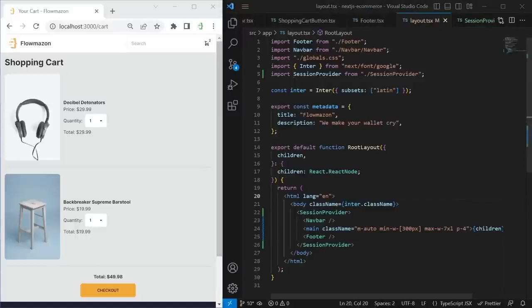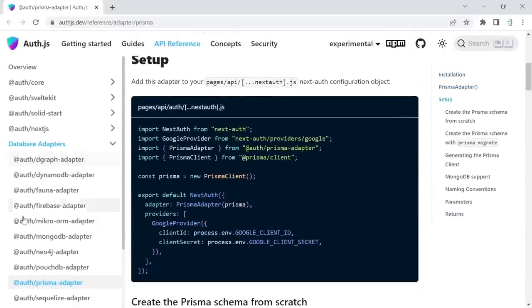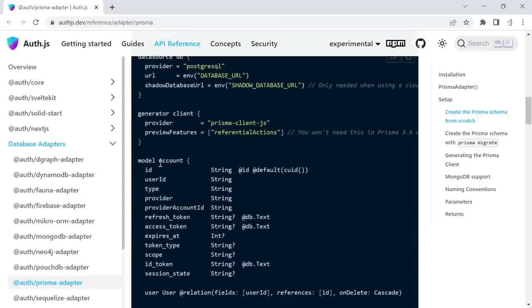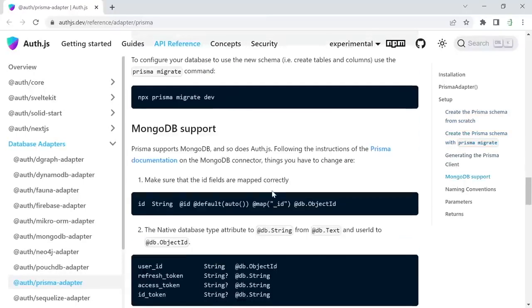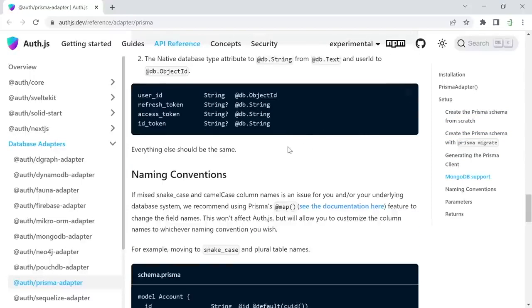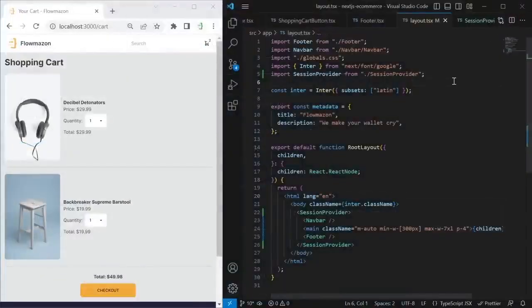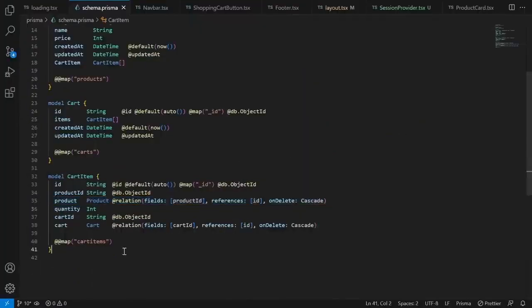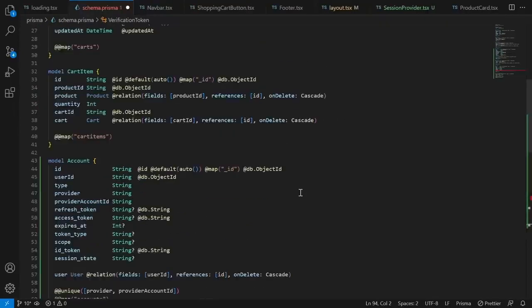Next, we have to add some newer models to our Prisma schema. This is described in the Next.js documentation. They have instructions for the different adapters and we are using the Prisma adapter. We have to add these models here, the account and user, session and so on. And then we also have to make some modifications to make this work with MongoDB, but I already prepared all of this. Let's go back into our project and into the schema.prisma file. And at the bottom, below the card item model, we have to copy paste a bunch of new models. I will put a link to this schema file into the video description below, so you can copy paste this from there.